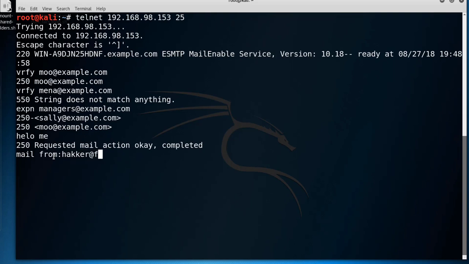And then here's the key. We say recipient 2, that's RCPT2 colon. Now you got to be careful because if you screw up, you have to restart the whole thing. So recipient 2 moo at example.com. And it says, okay, 250, there is a moo here, go ahead. Now we just say data.